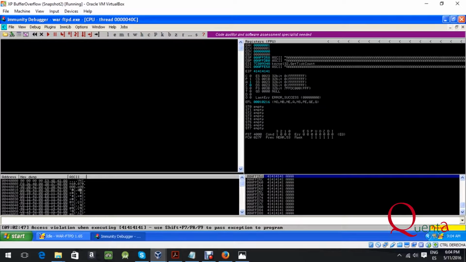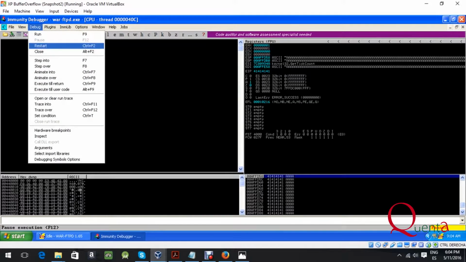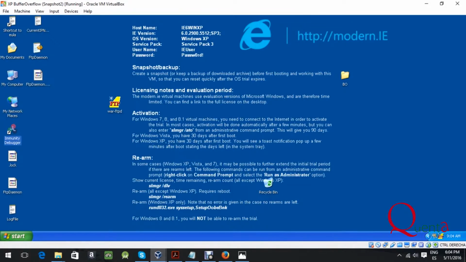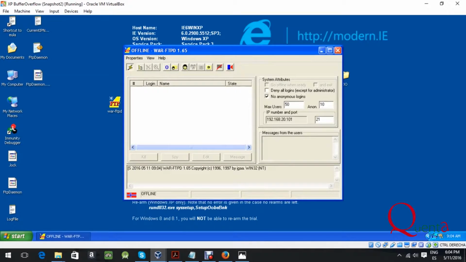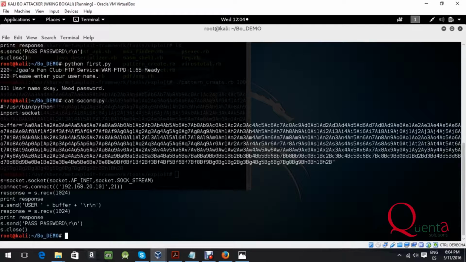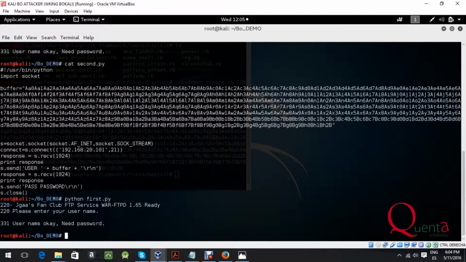First, we need to restart the FTP server because it crashed. Oh, before we restart it, it's very important for you to see something, especially for the people who are new to exploit development. Let's start it within the debugger, and let's see what happens if we crash it with an A or with a B or whatever. Let's run it first with the first script, so you see what I'm talking about.